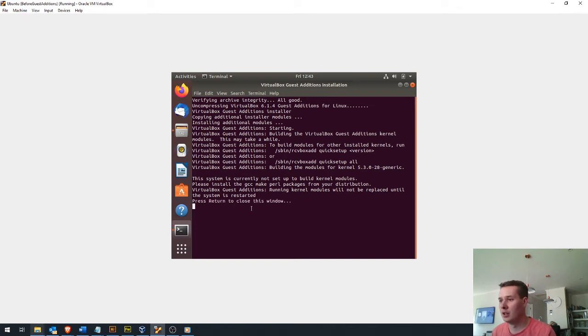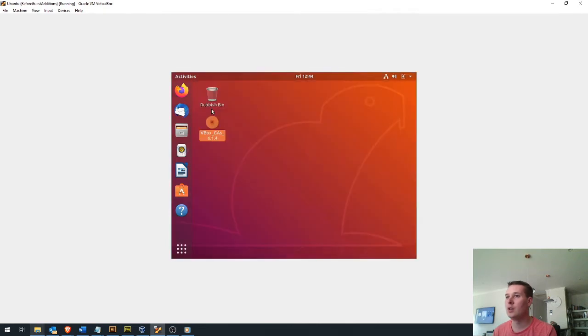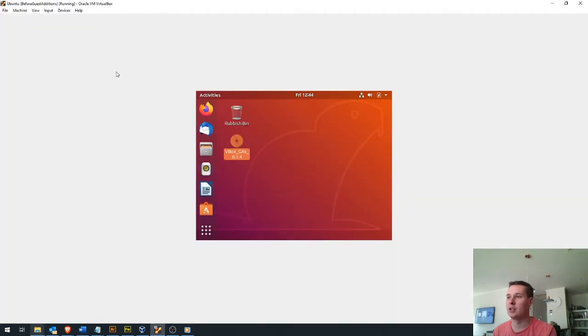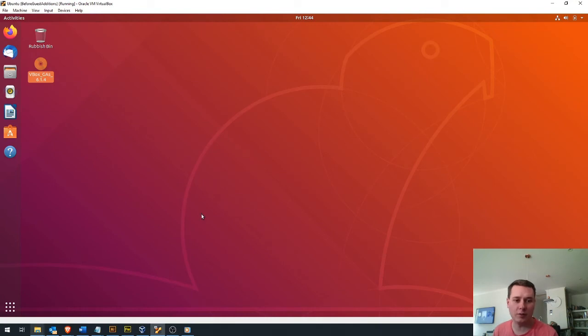Alright, so it says here return to close the window. I did get a message here to say please install the GCC, make, Perl packages from your distribution. I am going to skip that for now. We don't need to do that. Hit enter. Okay, now you can see it's not full screen yet, but if we just unmaximize that window and then re-maximize it, it should go full screen for us. Yes, there it goes. Alright, so we're on full screen now.